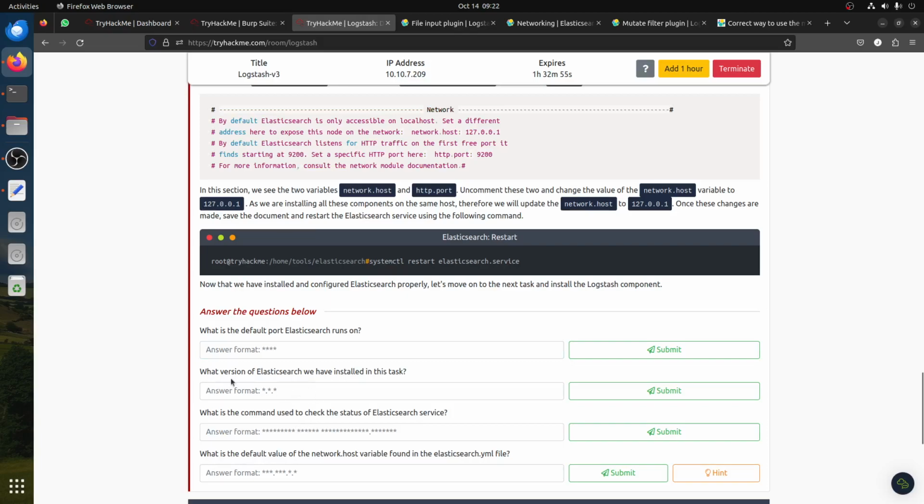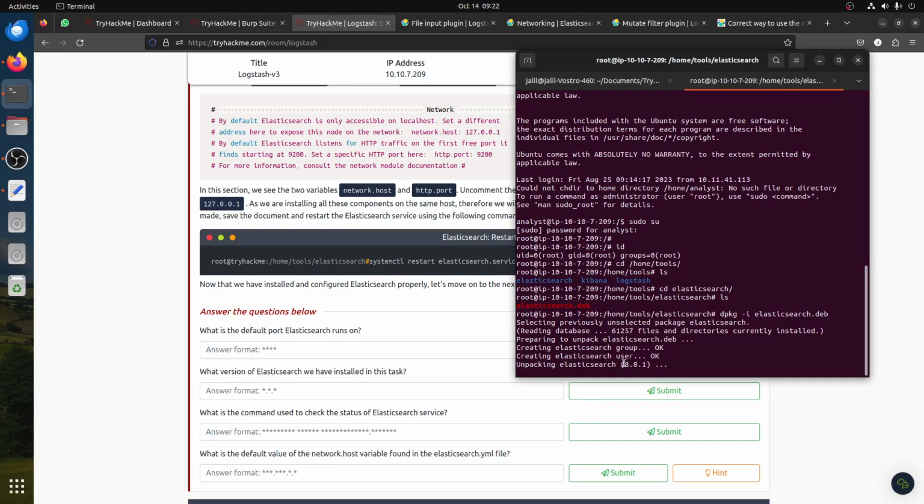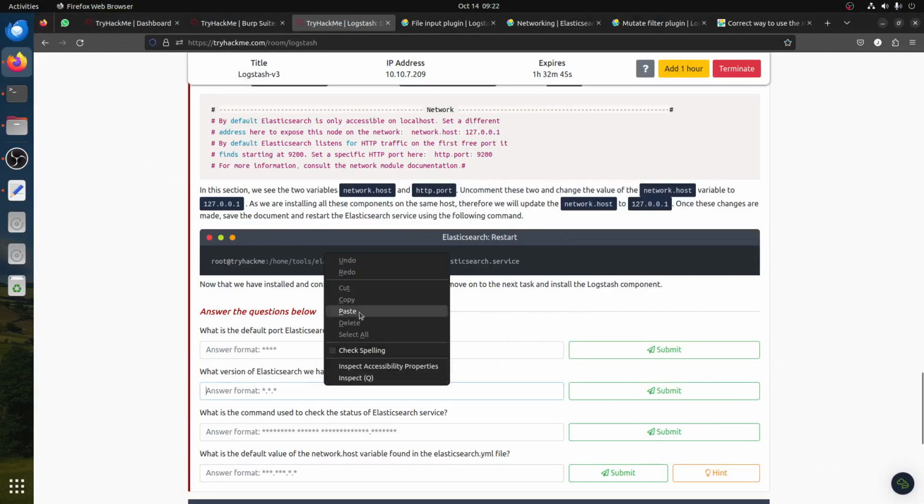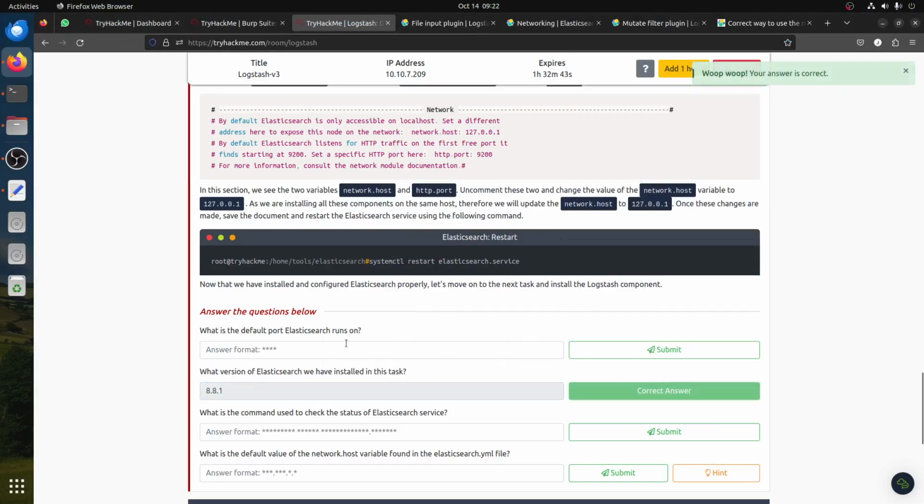One question we can answer now: what version of Elasticsearch was installed in the task? It clearly tells you here that we're installing 8.8.1, so we have the version that we already know.